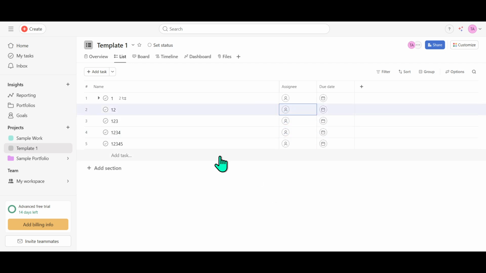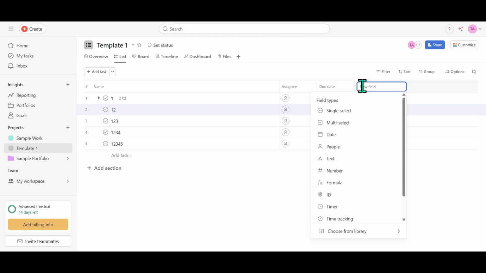This is where you can see all your tasks laid out in a neat and orderly fashion. Adding a new column here for tags is remarkably straightforward, and I'm here to walk you through the process. The first thing you want to do is look for the plus icon, which you'll find situated right next to the last column of your list. Clicking on this icon will open up a menu of options.